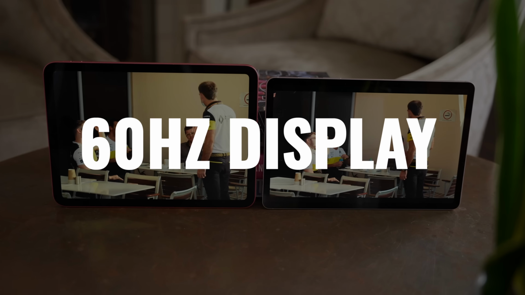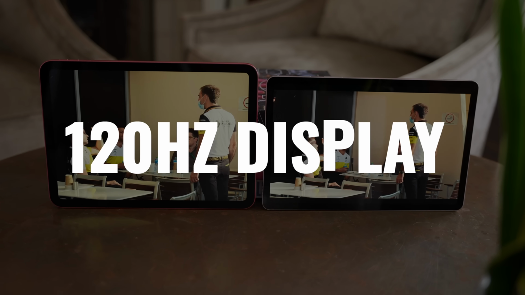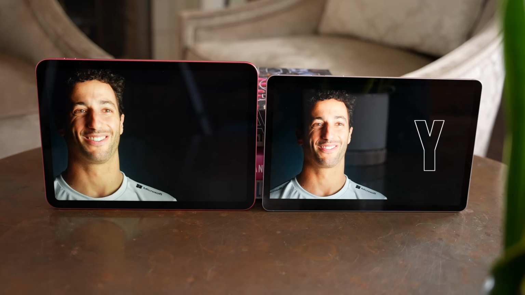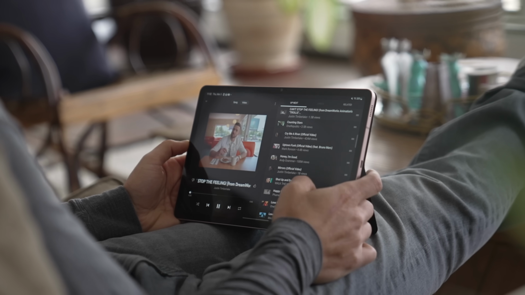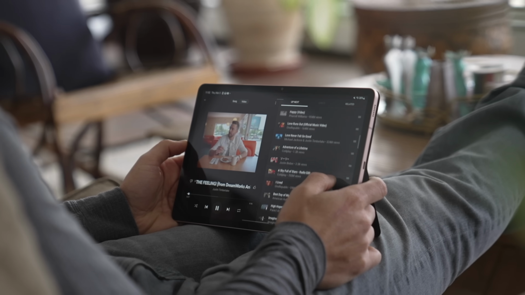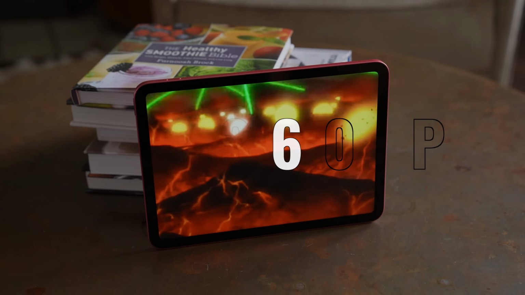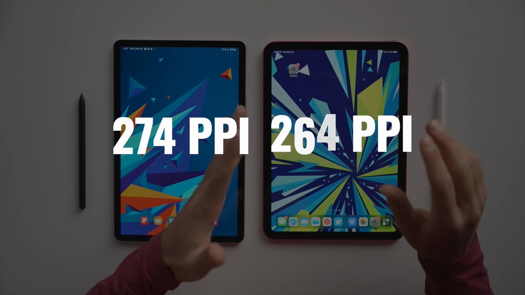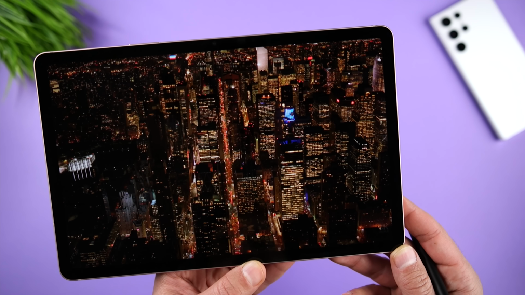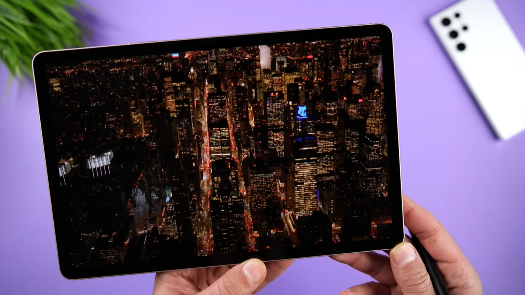So in terms of refresh rate, the iPad 10 has a 60 Hz display versus 120 Hz on the Tab S8. So animations, scrolling, and navigating around the homepage and settings are going to look smoother on the Tab S8. The Tab S8 also has a slightly higher resolution at 1600 by 2560 versus 1640 by 2360, as well as a slightly higher pixel density of 274 versus 264. And overall, I think that the image quality on the Tab S8 display is better.